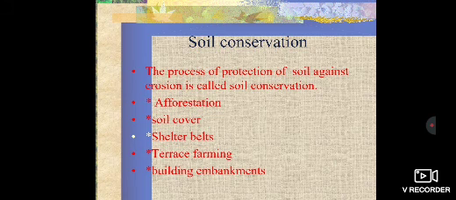Soil cover. After harvesting of crops, the land should not be left bare. They can be covered with grass or creepers. Roots of such plants bind the soil and protect it from being blown away. Dry crop residue is also left in the field for the same reason.